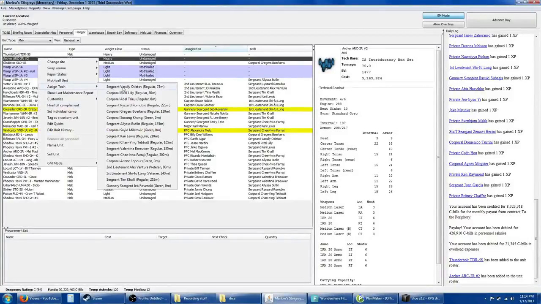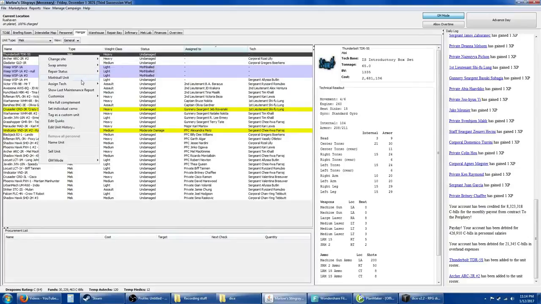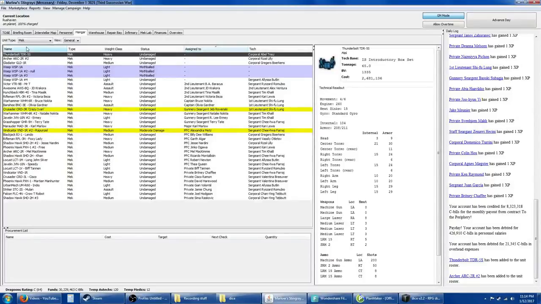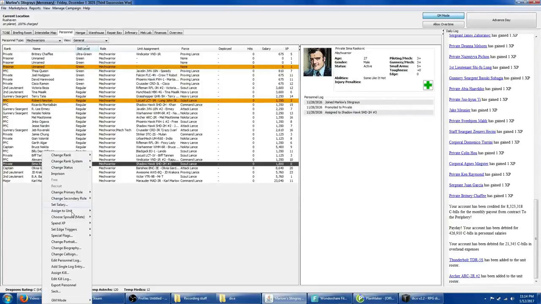Techs. I've got a regular tech that actually doesn't have anything assigned to it. Well, not anymore. Congratulations. But I do have personnel now that needs stuff. What is it? This guy? Yeah, you are going to be a pilot. I don't think you'll mind going from a Shadowhawk to a Thunderbolt.